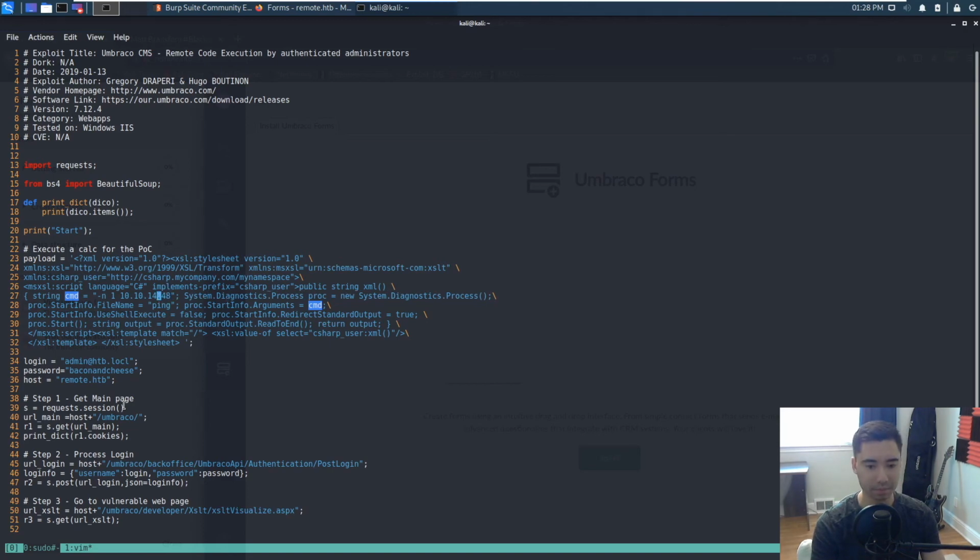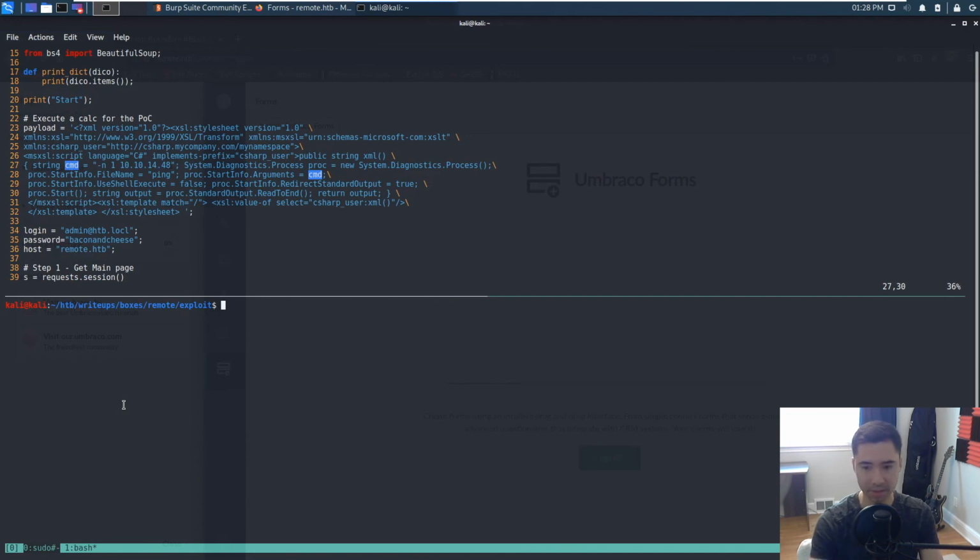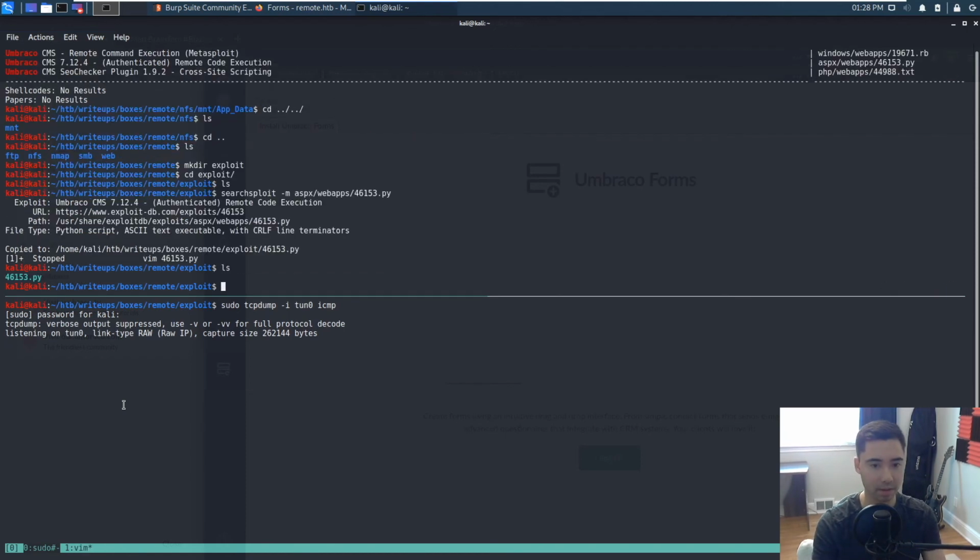Cool. So I'm going to set up a tcpdump listener to see if we get pinged. So say sudo tcpdump -i to listen on the interface. In this case, tun0 is my VPN interface, and ICMP. Alright. So let's try executing this payload.